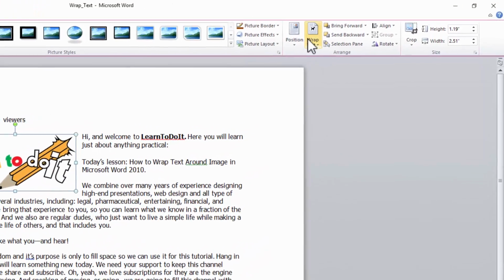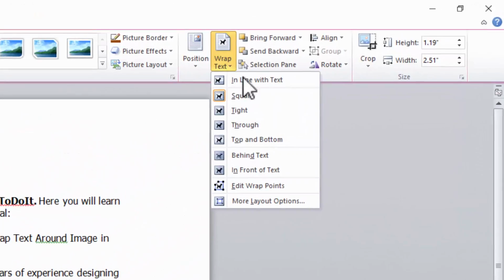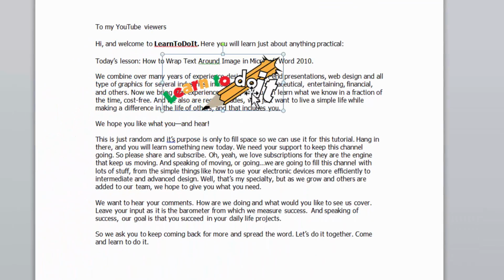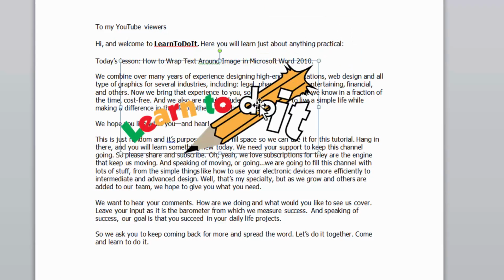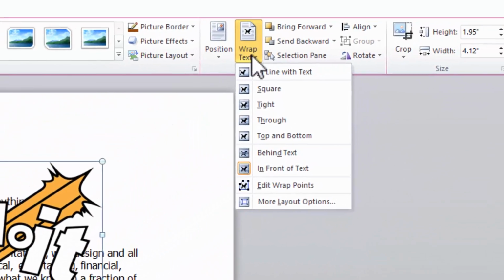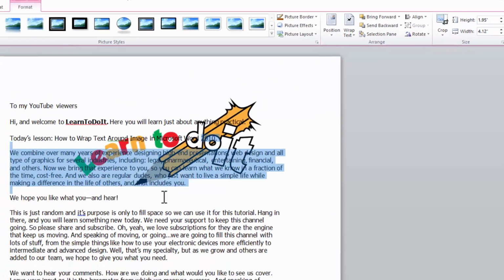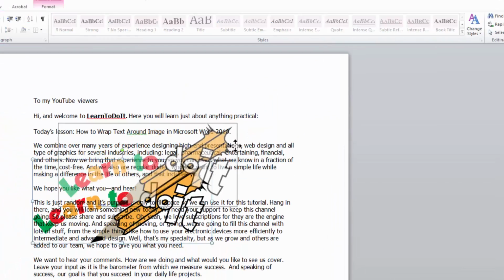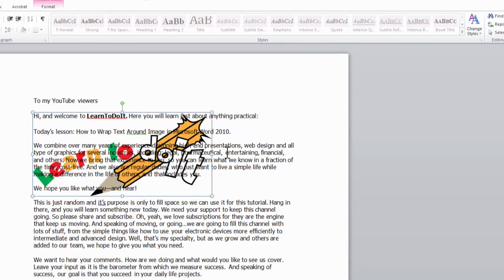And we have other options. Let's try In Front of Text. This is if you want the text to be behind the image and the image in front of the text, obviously. This could be nice for one type of effect if you want to do it. But let's put it behind now. So now you have the text over it. But let's go back to what we wanted.